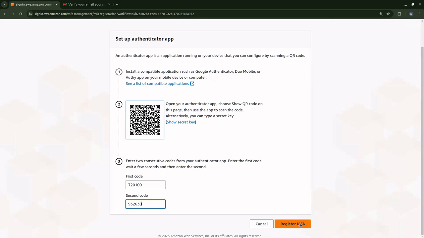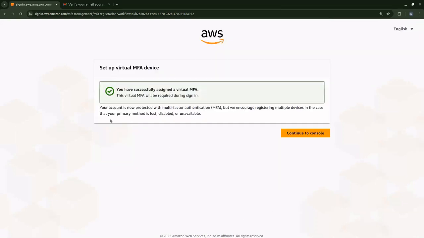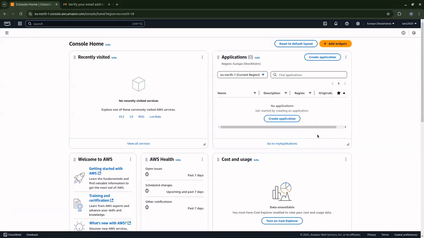register MFA. Right? If I click on that, I'll now have set up virtual MFA device. This has been successful. I can now continue to the console. So I've successfully added MFA into my root account. How do I verify that? I'm going to sign out, and then when I try to sign in now, I'll see the difference, right?